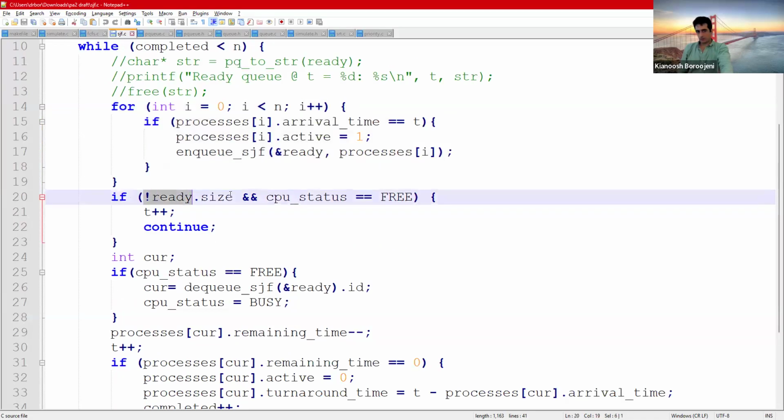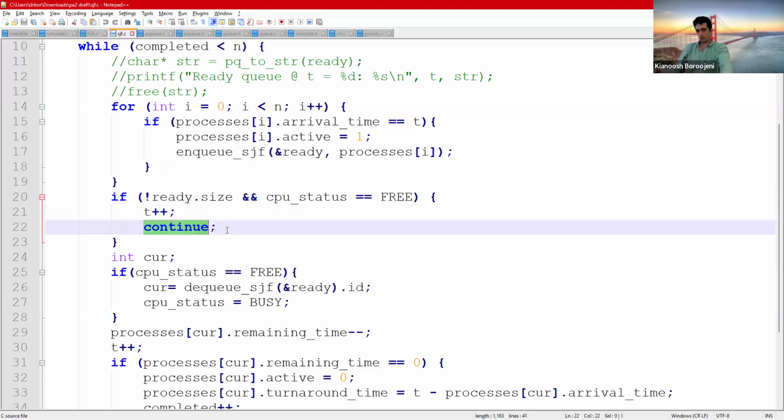If the ready queue is empty and the CPU status is free, that means nothing is going on right now, then increase the time and continue. And this is just going to do nothing. It's going to say, okay, nothing's going on, no processes arrived, and the CPU is doing nothing, so let's fast forward. Let's add 1 to the time of simulation and see what's going on next.